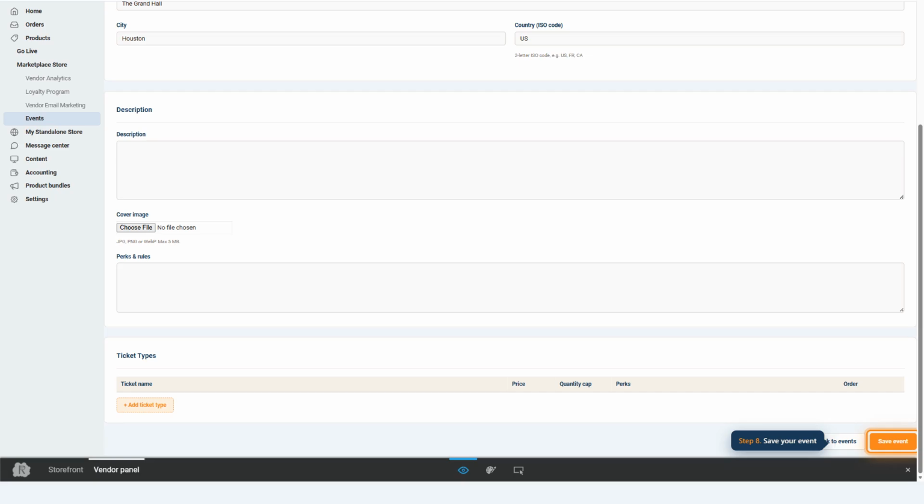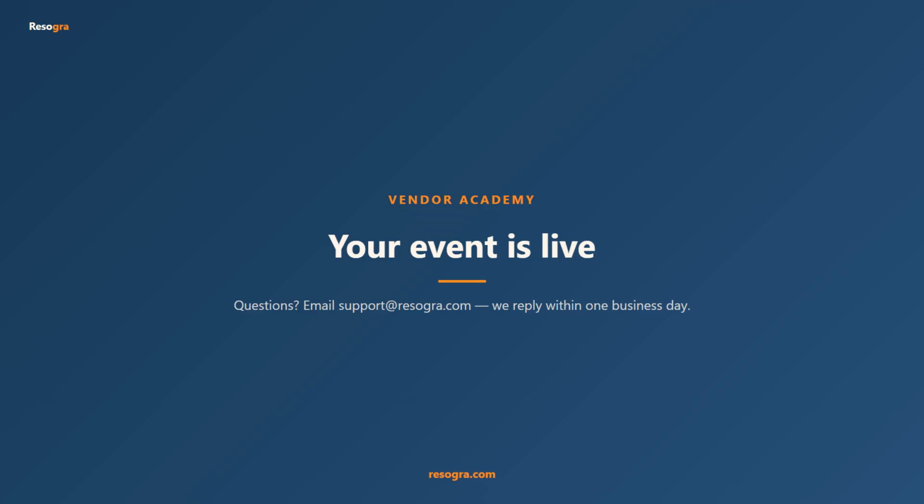Finally, click Save Event. From here you can publish it, and the moment you do, your event goes online and every ticket gets its own secure QR code. Once you save and publish, Resogra puts your event online and creates a secure QR code for every ticket sold.